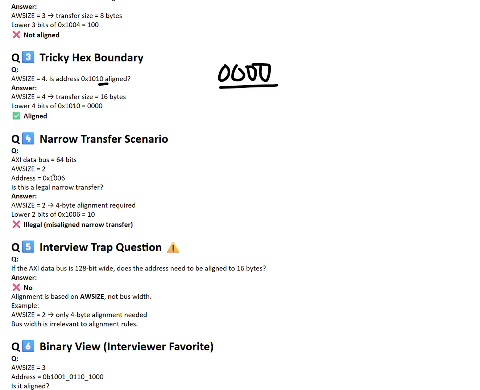Now let us take the next scenario, where the AXI data bus is 64 bits, but we are just sending AW size equal to 2, which is effectively 4 bytes, and the address is 1006. Clearly we can see that the bus is 64 bits, but we are just sending 4 bytes, which is 32 bits. So it looks like an error transfer scenario. We need to see if this is a valid scenario.